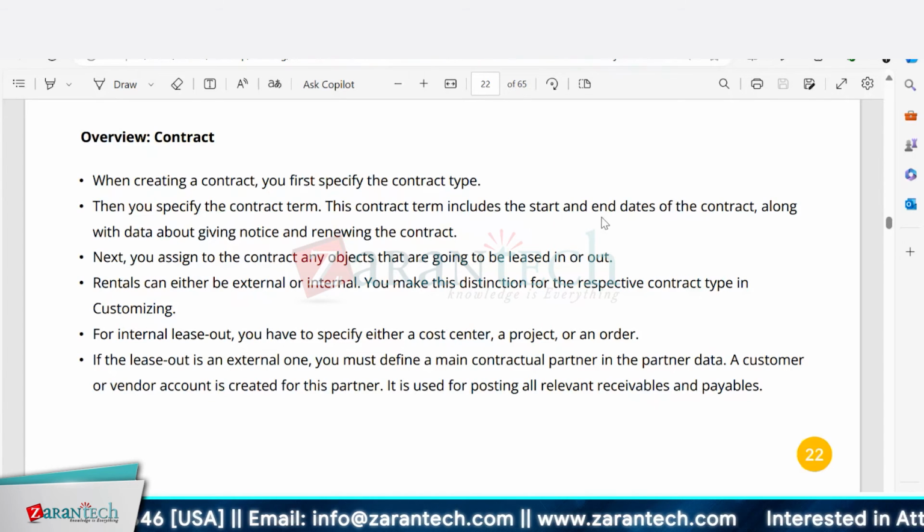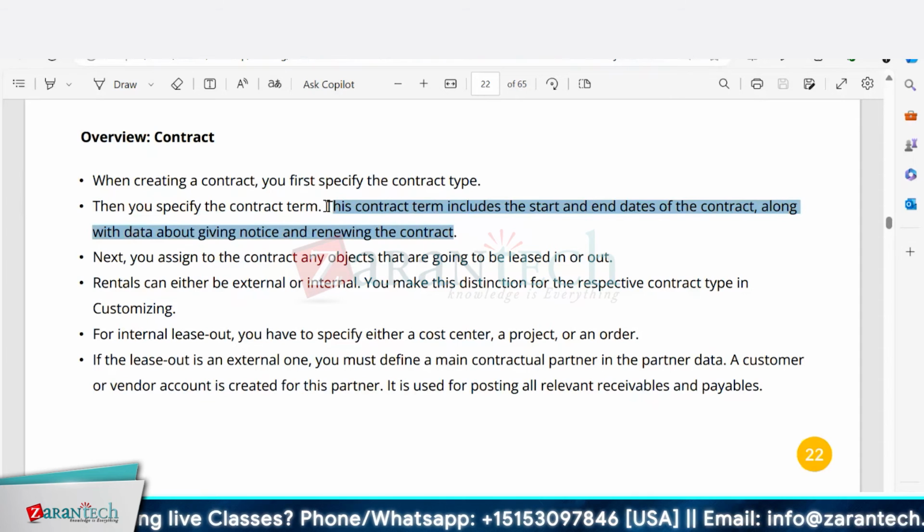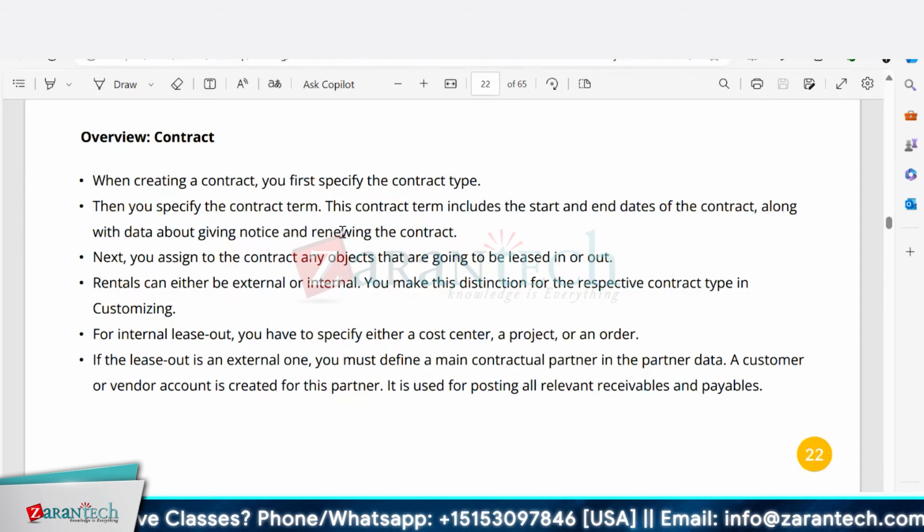This contract term includes the start and end dates of the contract, along with the data about giving notice and renewing the contract. One more thing, in the term tab of the contract, there is renewal and notice. Renewal is also available under the term tab, as well as notice. Okay. For renewal, we have two options available, that is either automatic renewal or manual renewal. If it is automatic renewal, we have to maintain a specific period for how it will get renewed automatically. And if manual renewal is there, then for how many tenures.